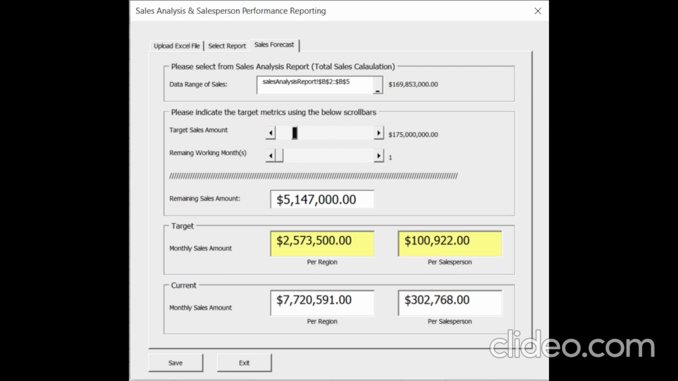In the second case, there is a positive remaining sales amount, indicating there is still a certain amount towards reaching the target goal. But in this case, given that the monthly sales target amount is less than the current monthly sales amount, no matter whether it's per region or per salesperson, we can see that in the given time of the remaining 1 month, the company would be able to get to the target. Therefore, the box for the monthly sales target amounts would be yellow, indicating that it is possible to reach the goal.